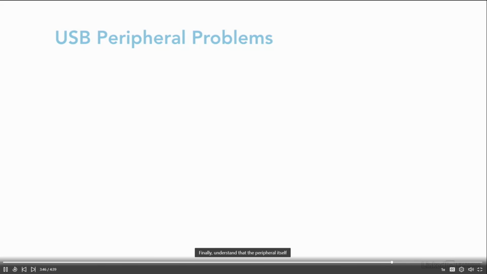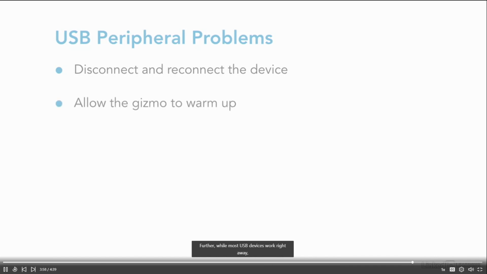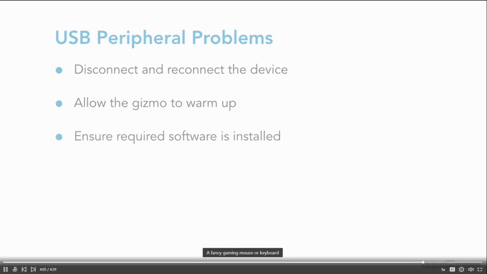Finally, understand that the peripheral itself may have issues. For example, my USB-powered scanner has no on-off switch. When the software can't find the scanner, I must disconnect it and then reconnect it to get it to work. Further, while most USB devices work right away, some USB peripherals may require extra software to function. A fancy gaming mouse or keyboard needs that software installed so that you can access the peripheral's specific functions.